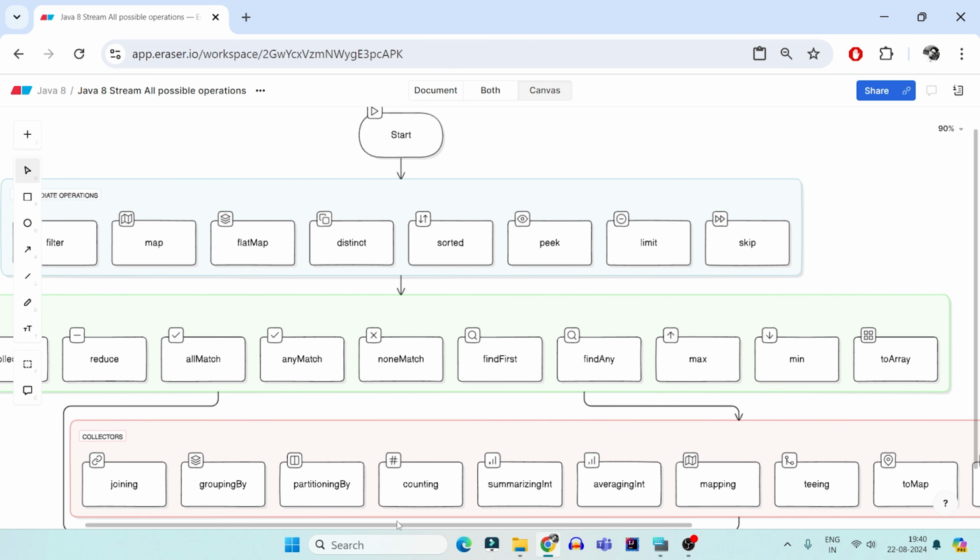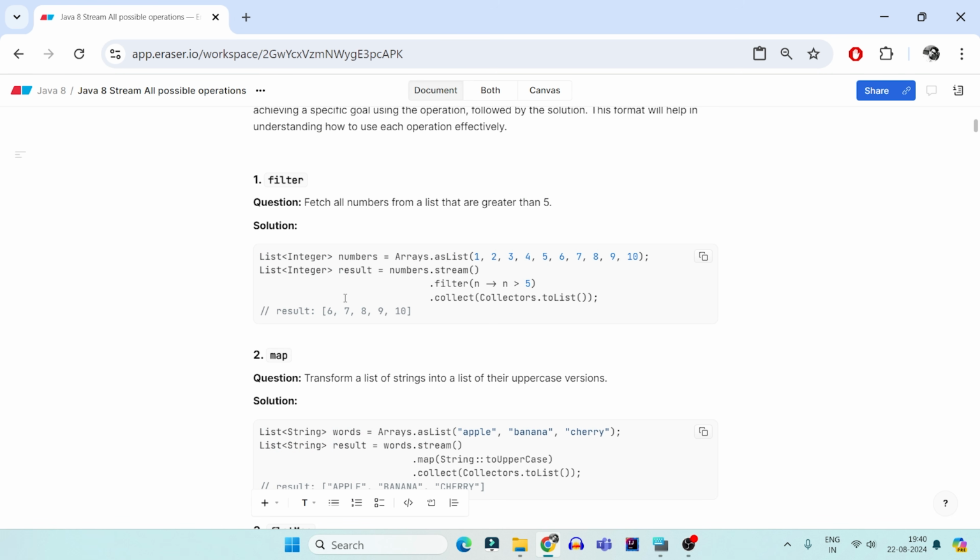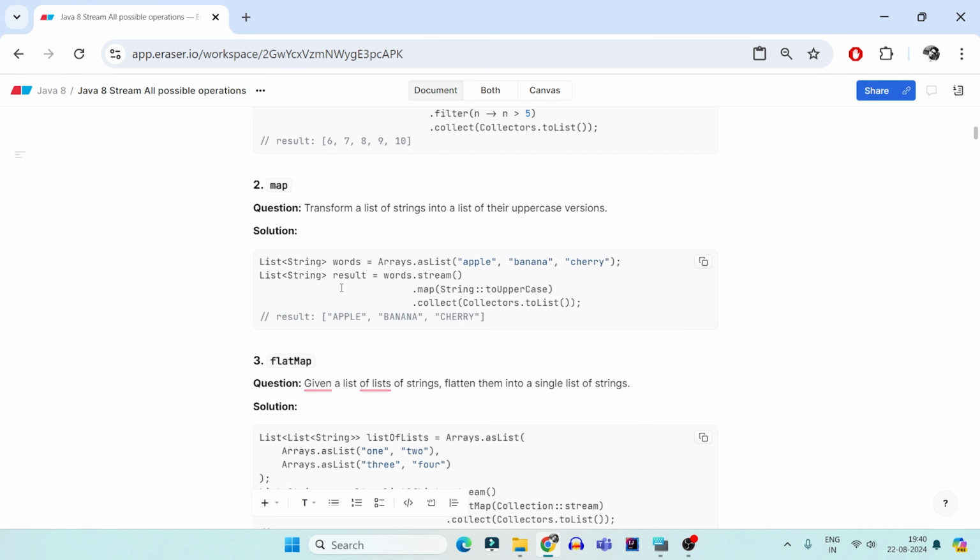So let's get started and see each of them one by one, where we have filter, map, flat map, distinct, sorted, peek, limit and so on. Let's go through each and every one of these operations and see how we can use them in real time. Let's get started with a very simple one, which is filter.